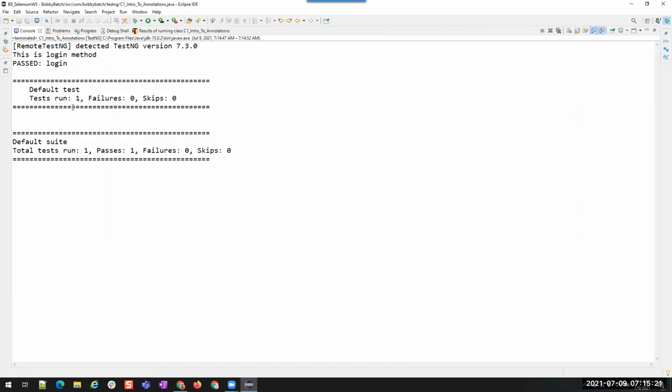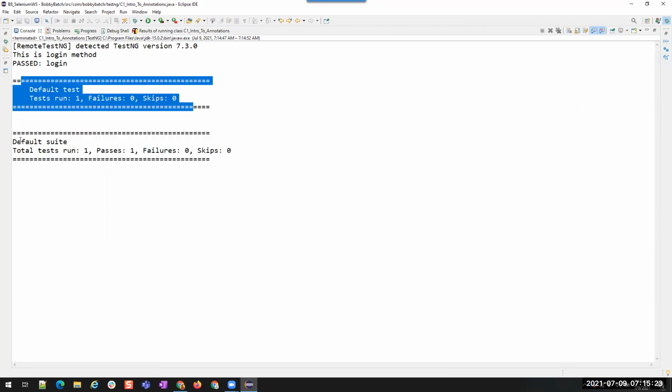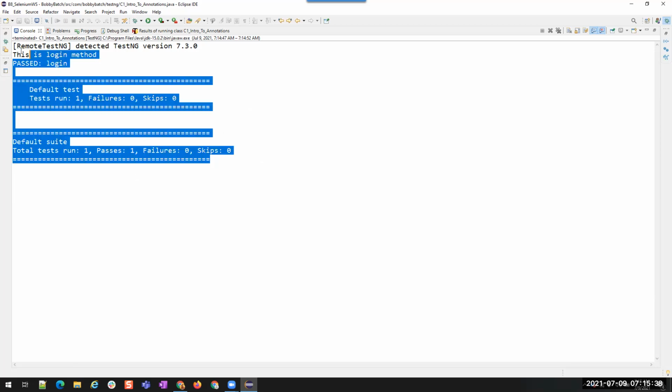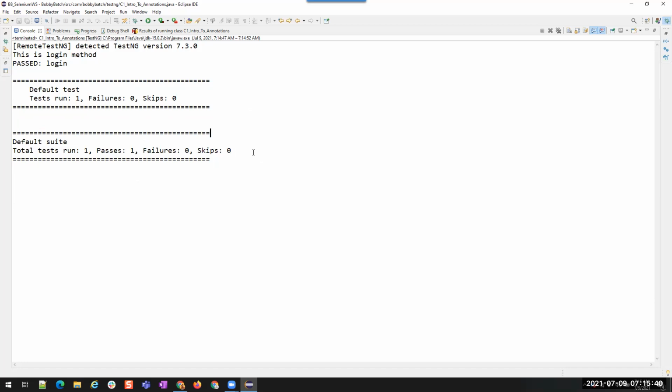You can see test level results and suite level results. Inside the suite, there is only one test, one passed. Inside the test, there is only one test, one passed. There are no failures or skips. This is the general or normal report or status that we'll see in TestNG when you execute a TestNG class. All right. Now let's go back.